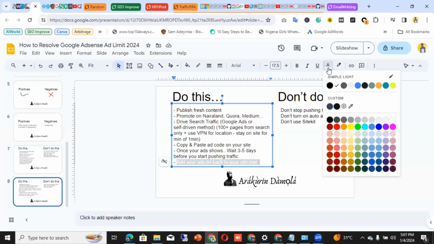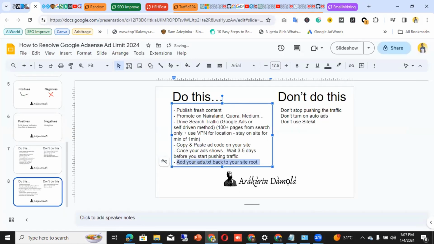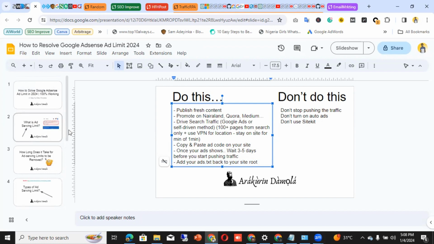Now, the last one is, once you have done all of these steps, the last step is to go back and add your ads.txt back to your site root. I showed that from the beginning. So that is what you need to do, guys. That is all you need to do to completely remove Google Ads limit on your website.